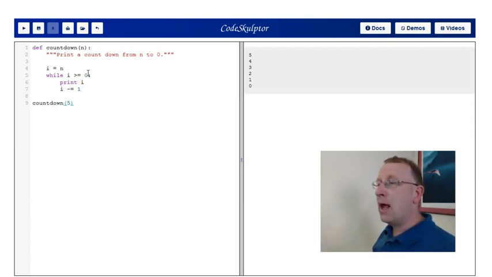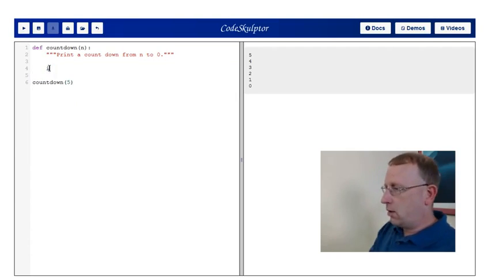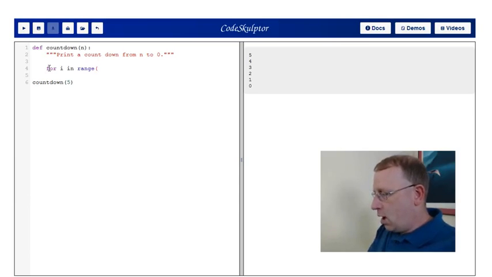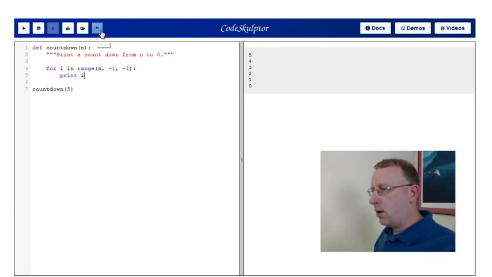Okay. Now, for this particular example, we could have also done this with a for loop. I could have written here for i in range, start with the value n, and go to -1, and we stop before -1, in other words with 0, and we count by -1 and print out i. Okay, and run that, and we see it does exactly the same thing.